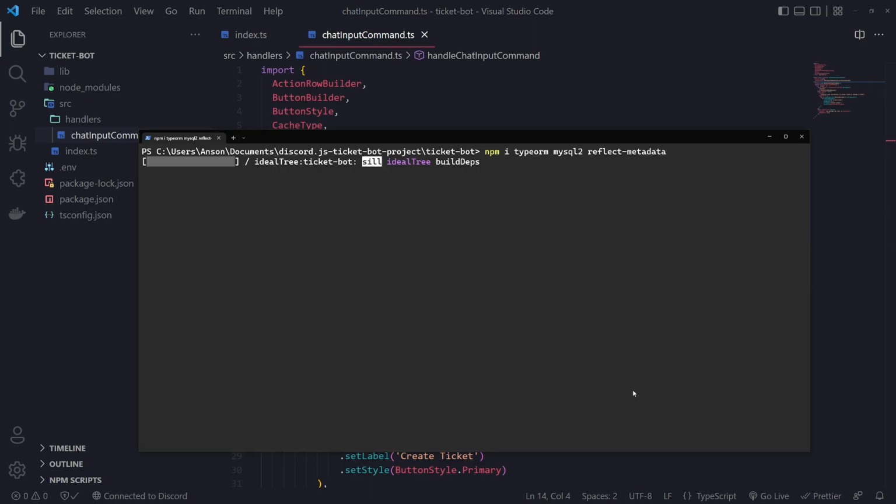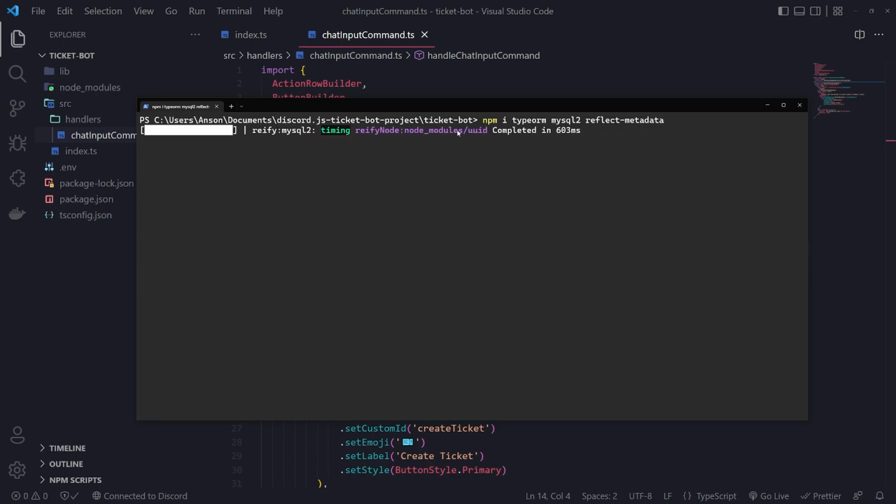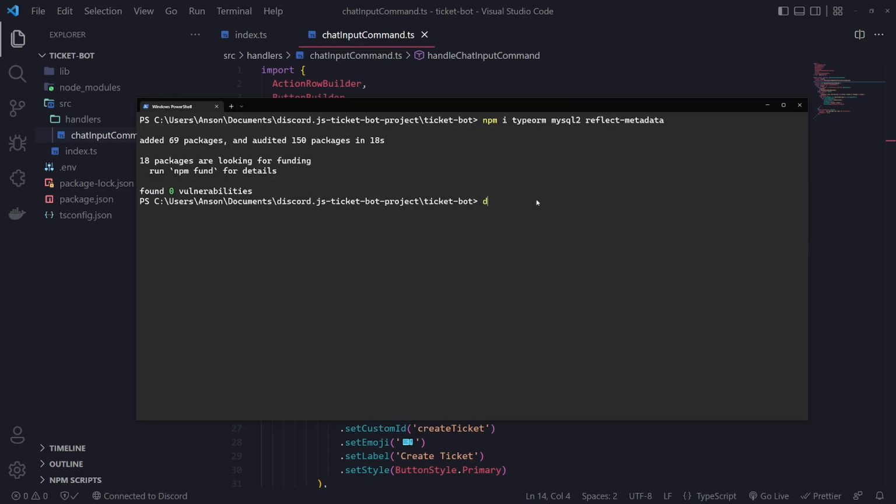Once that's done installing, what we'll need to do is configure a couple of things in our application. But let's just wait for it to finish installing before we continue. I think it may have frozen there, so I had to type something. There we go. So we've installed our packages.